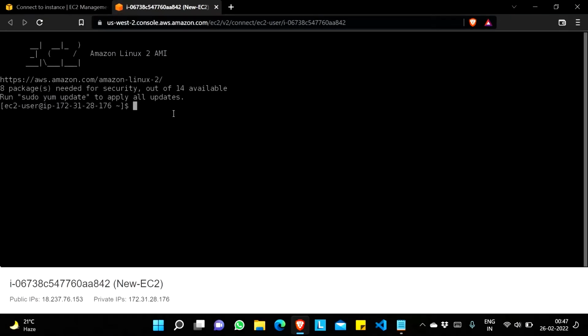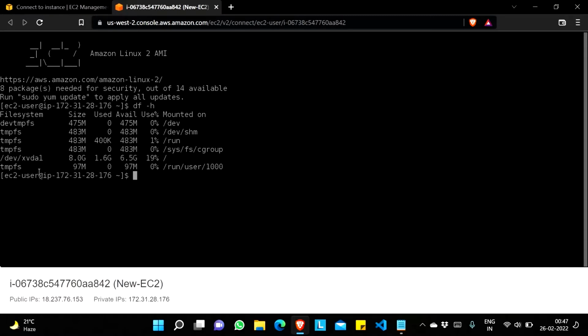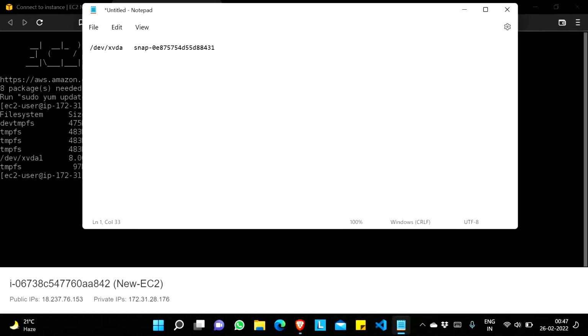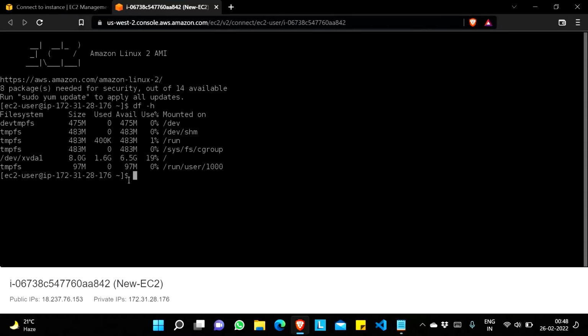Yes, okay. So I'll do df -h. Yes, you can see /dev/xvda1. Okay, this is the file system which is mounted on root /, you can see. So here I will see /dev/xvda. But here you can see this is xvda1. Why is this? I'll do lsblk.